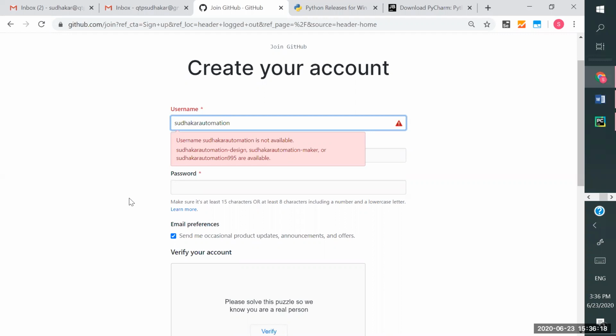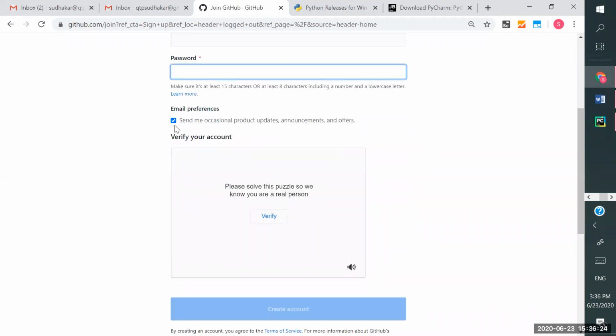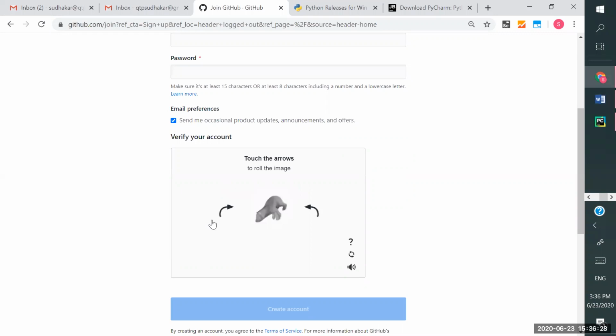So something like this, I'm taking Sudhakar test automation, and I'm going to give some email, and then finally it will ask us to please solve puzzle, right? A lot of people get confused at puzzle. It's simple. All you have to do is make sure this is in the right direction. Right direction means, so this is the right direction. So I can specify that, right? Like this is the right direction.